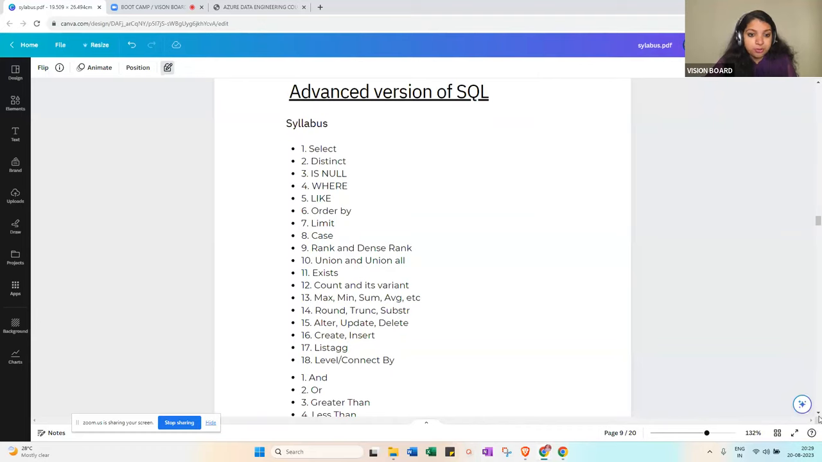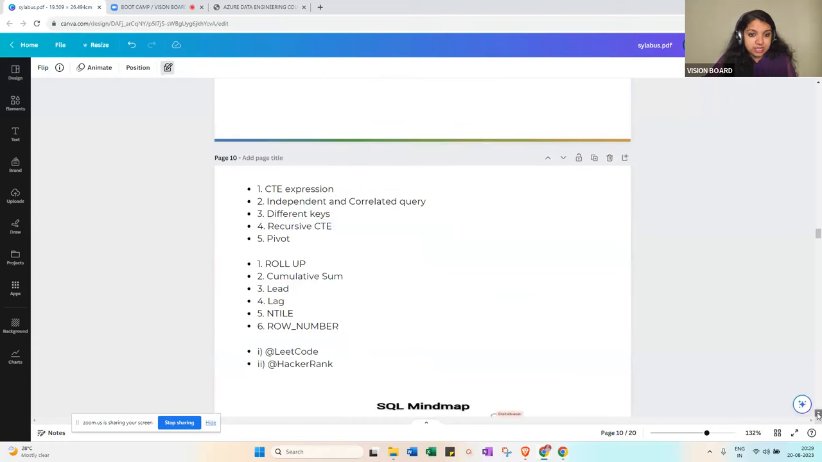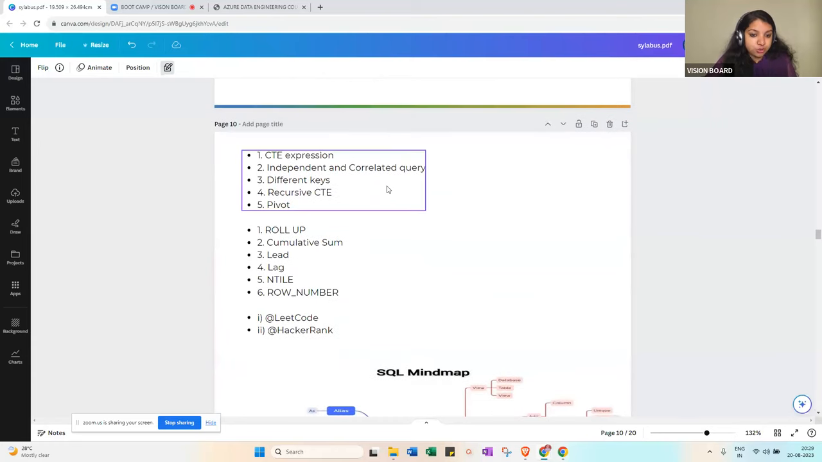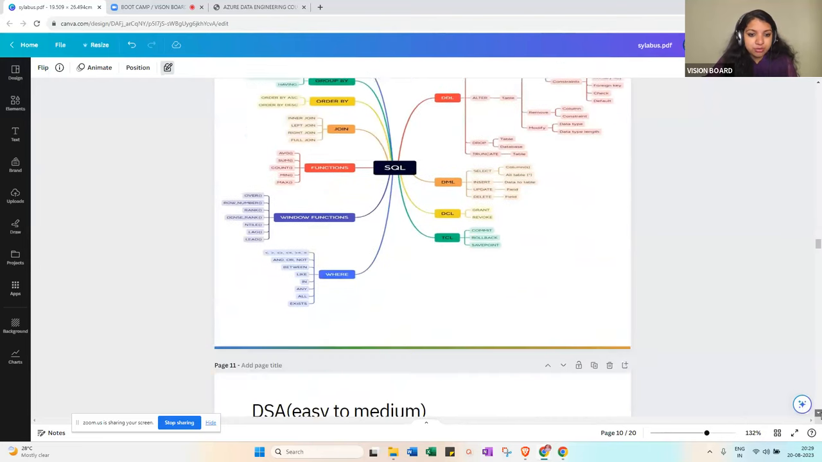Select, distinct, where, like, order by, dense rank, these kinds of things we need to do there. Then CTE expressions, independent and correlated queries, different keys, recursive CTE, pivot, rollup, cumulative sum, lead, lag, these kinds of things, and practice with HackerRank or LeetCode. Then I will share the complete notes for this one. You can learn by yourself.